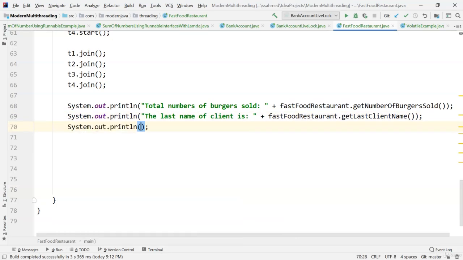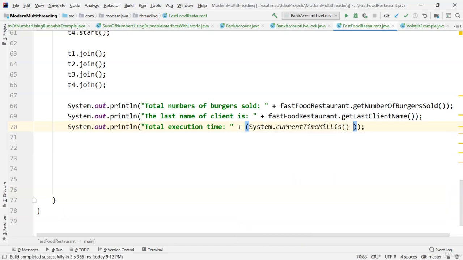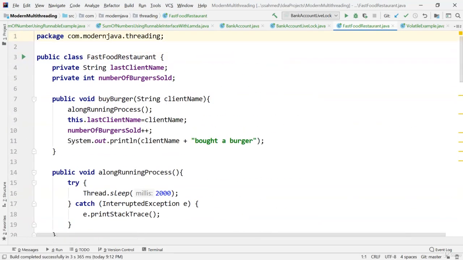And last, we are printing out how long it took to execute this program. Execution time plus System.currentTimeMillis minus startTime plus in milliseconds. Now let's run this program.